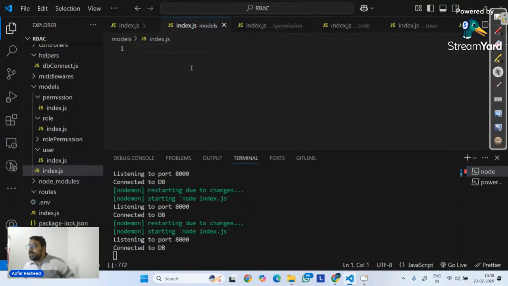What does default mean? If anyone asks in an interview, what is the difference between default export/import and named export/import? Default means that from a file there can be only one default export. Number one thing: from a single file, there cannot be two default exports, only one. Another thing is you can import it with any name, whatever name you want to give it.